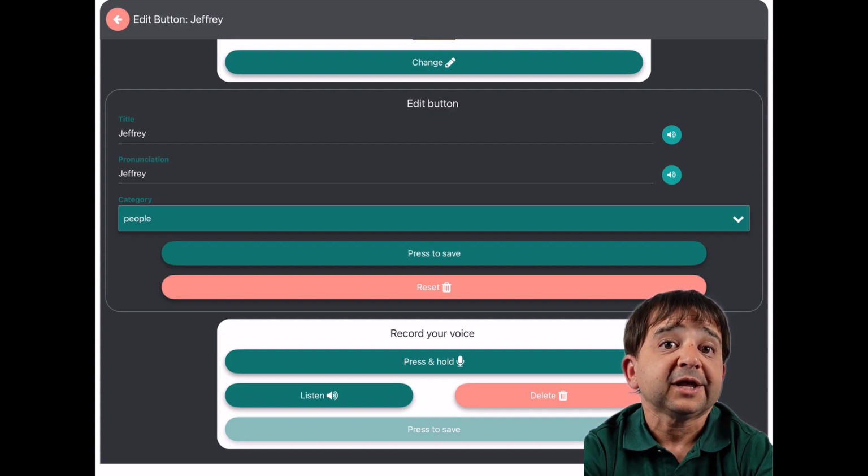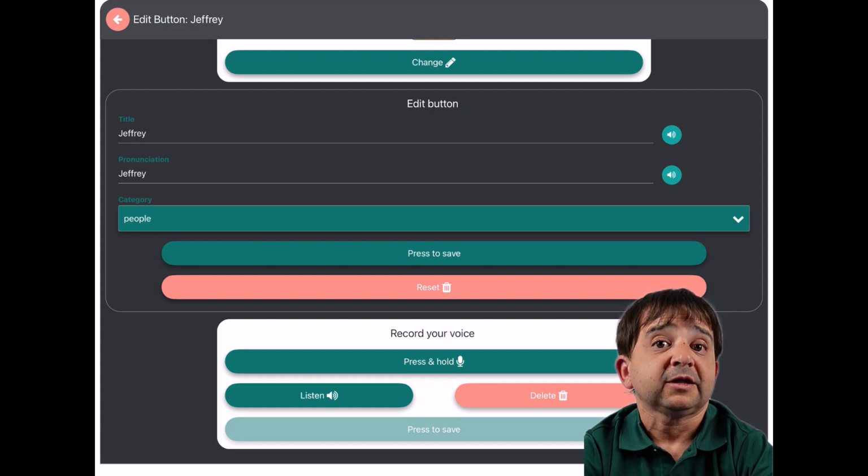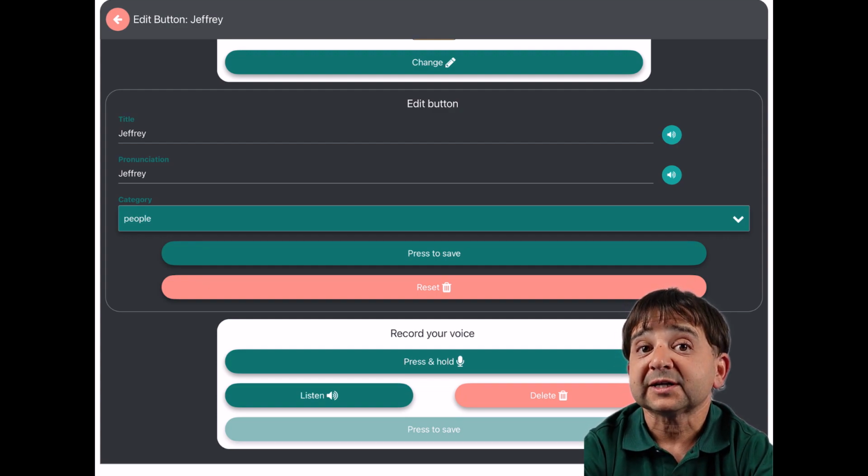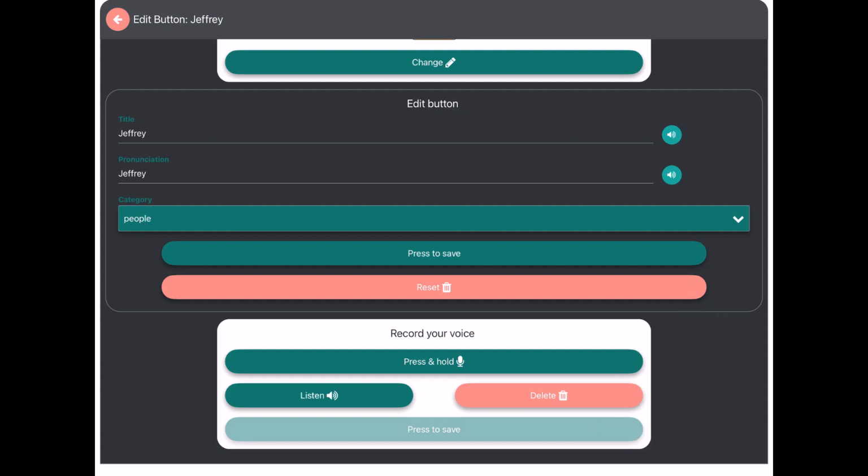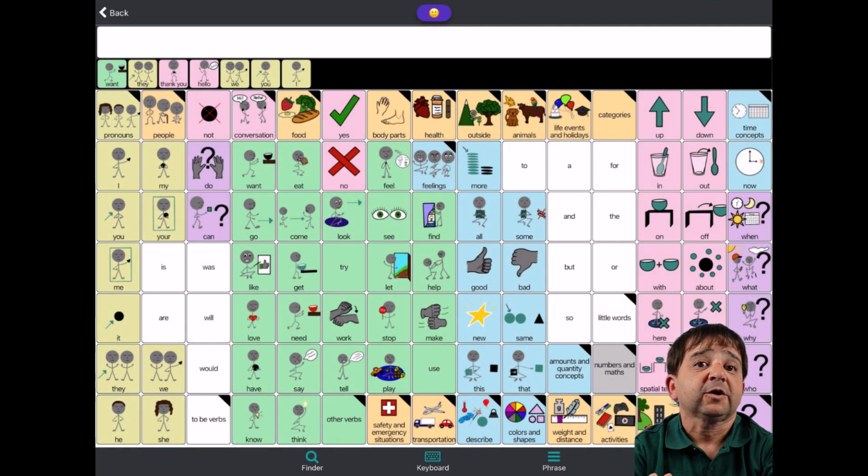So now let me go back to the smorgasbord, and I will put in my name is Jeffrey, and you'll be able to hear what that sounds like. So now that I've customized my button and saved it with my voice instead of a synthetic voice, I am now back on my smorgasbord, and I'm going to select the button so that my board reads my name is Jeffrey. So my name will have a synthetic voice, and then Jeffrey will have my voice.